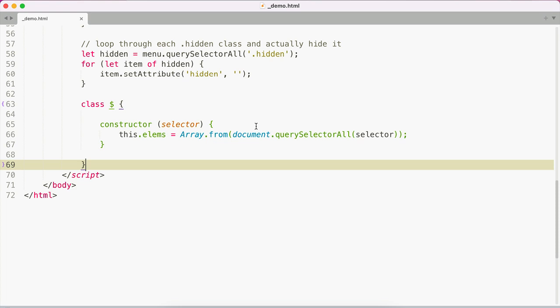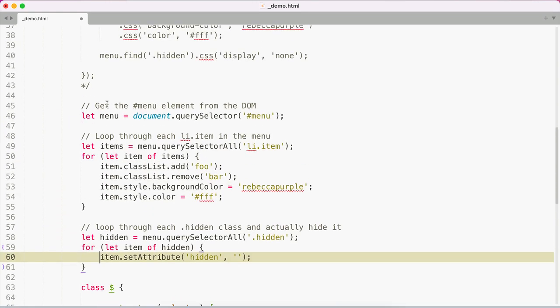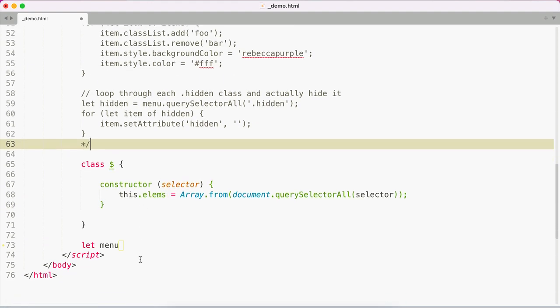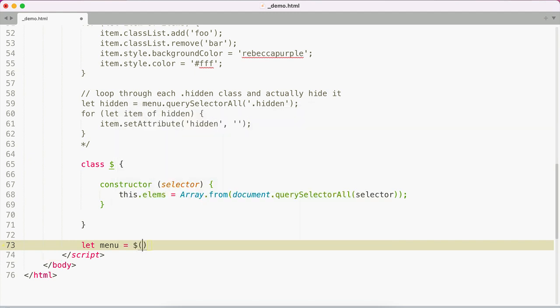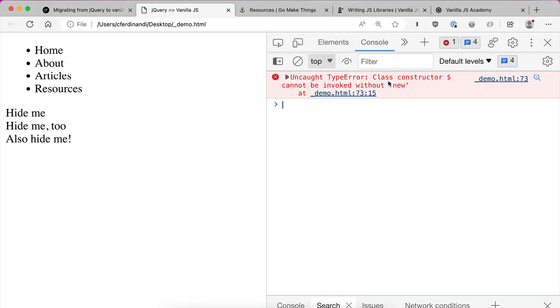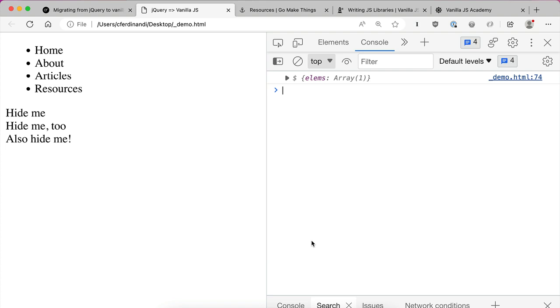And just to make sure that this is working, what I want to be able to do is say, we're going to do the same thing we did before. I'm going to comment this stuff out. Like that. And I want to be able to say, get my menu, and we'll do this. So we will say menu, and if I were to console log menu, I should have a new item here. Uncaught, class constructor cannot be invoked without new. That's right. So we need to do new. And now we get back this object with our elements. Sweet. And so we've got one match. Cool.